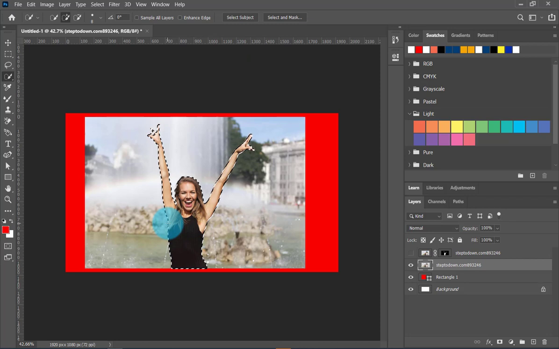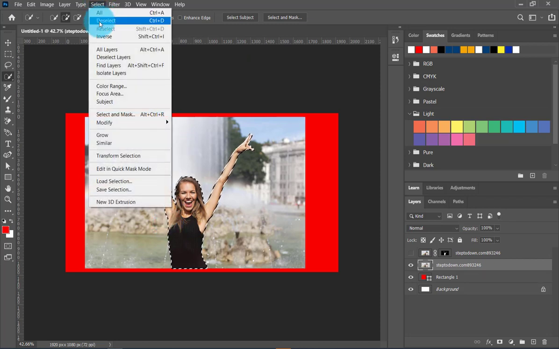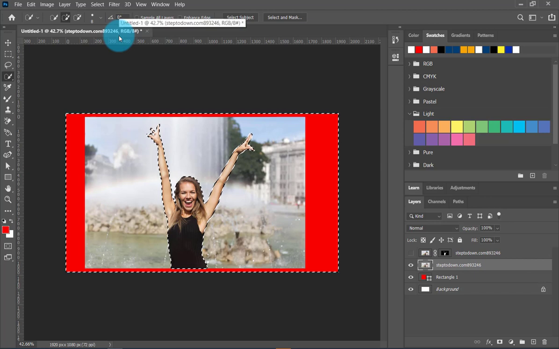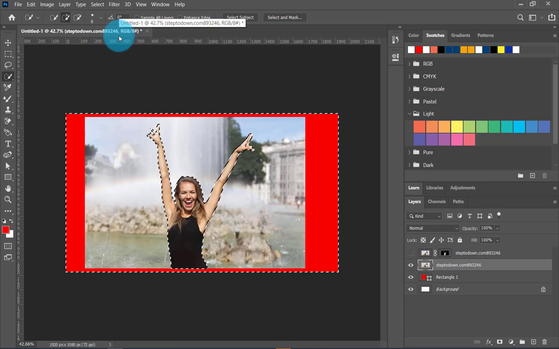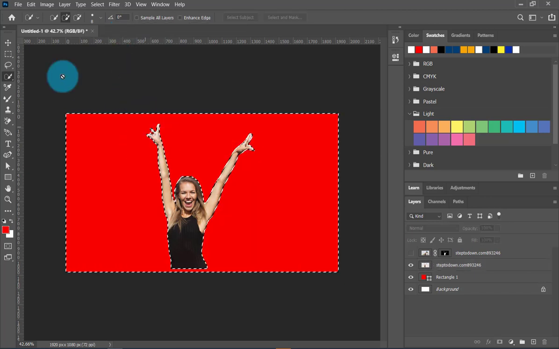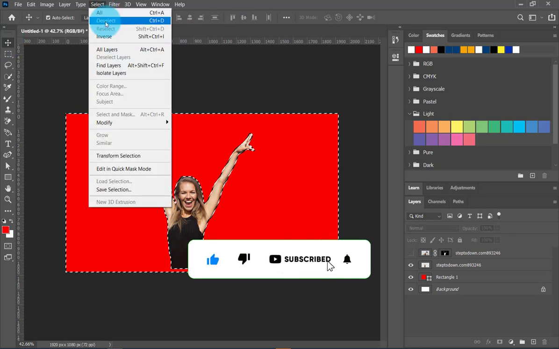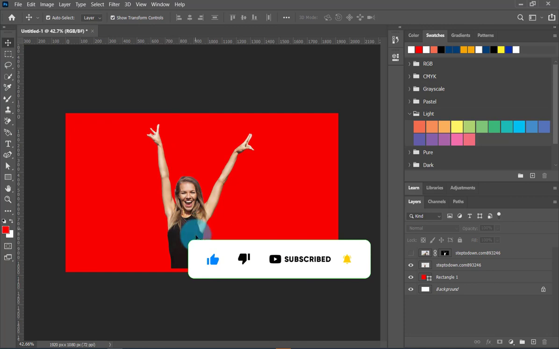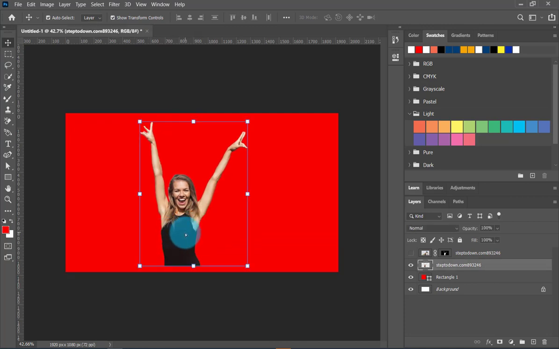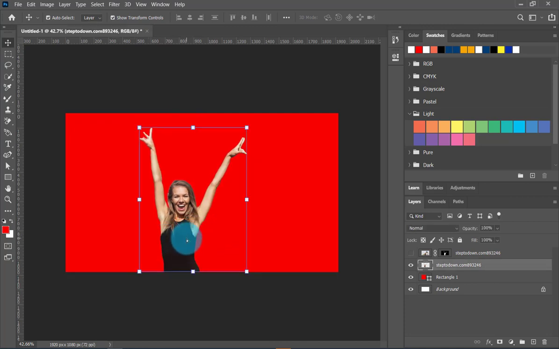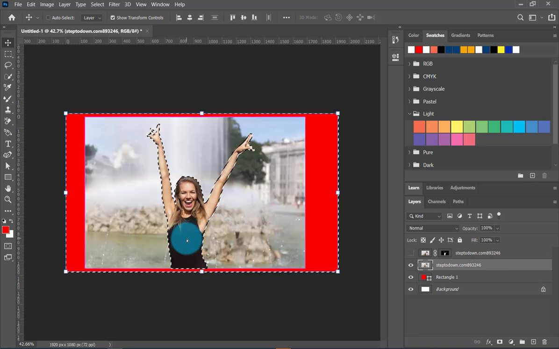So what is the next thing you're supposed to do? Just come to select, ensure you inverse. Select, then click on inverse, then just click delete on your keyboard. Just press delete and that's it. Then go back to your move tool and deselect those layers right here. Deselect and the background is gone. So let me undo that, because there's another way I'm going to show you how to remove the background.